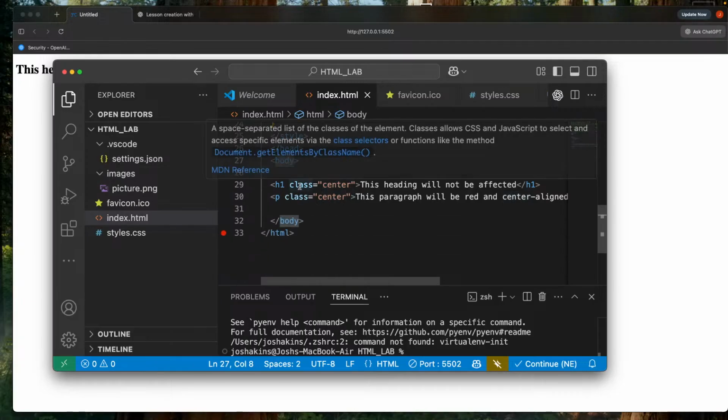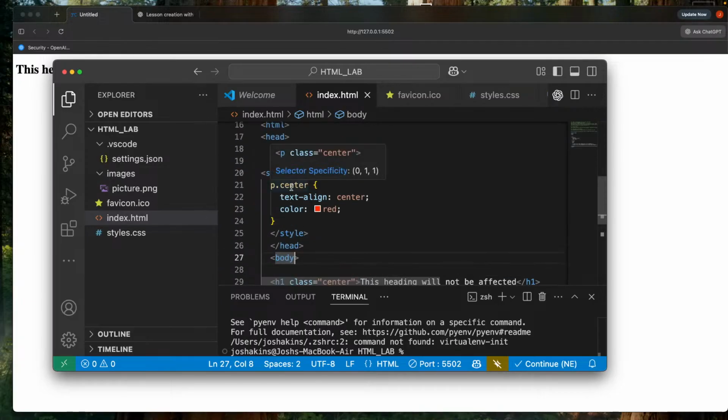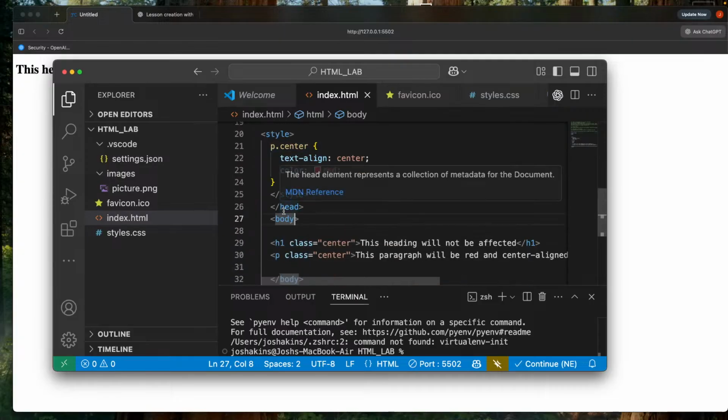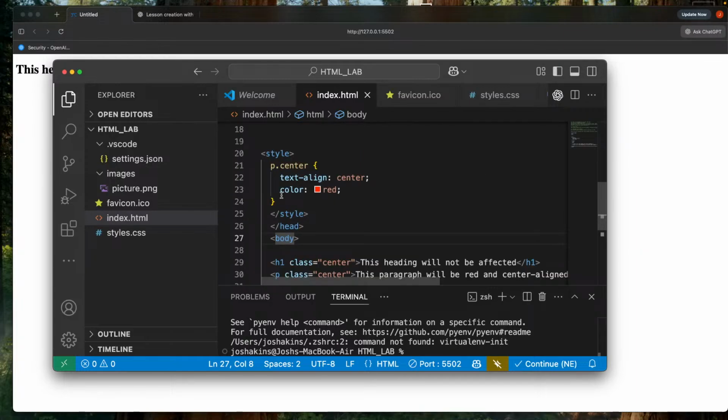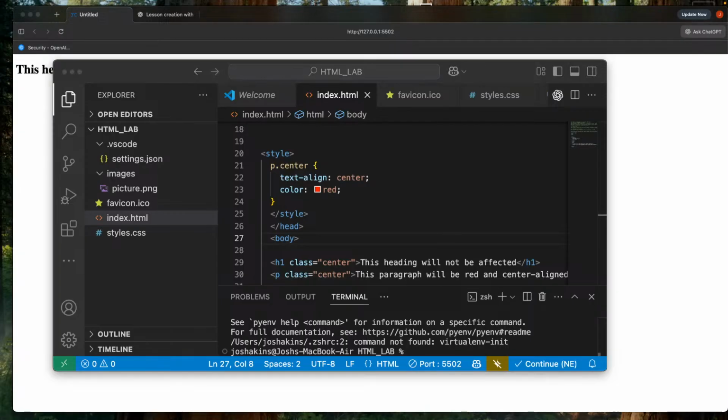All right, and yeah, continue to study the selectors for more, and that's a lesson of how selectors work in CSS. All right, well, that's all that I have for you guys today.